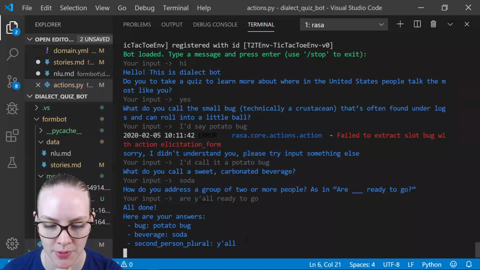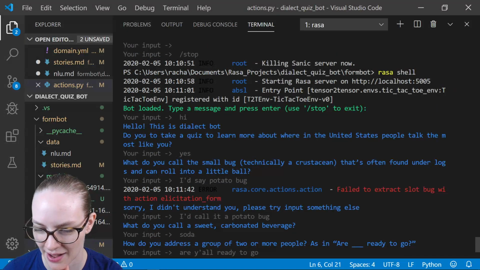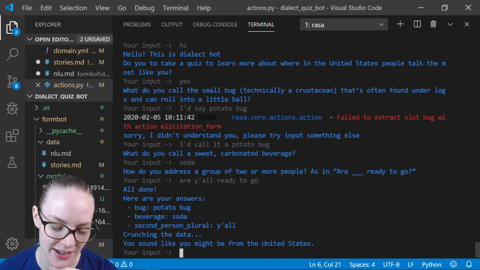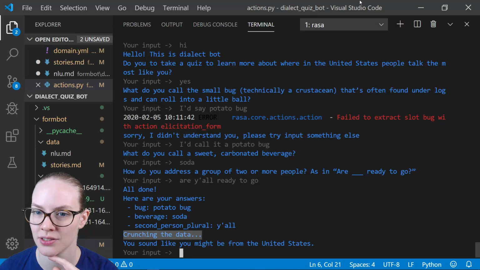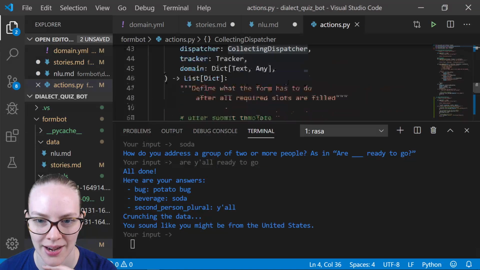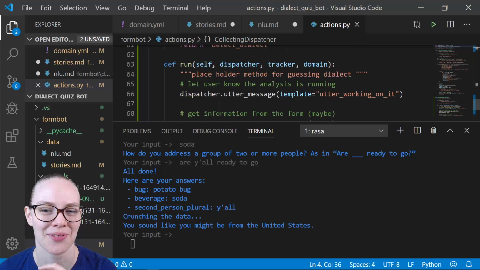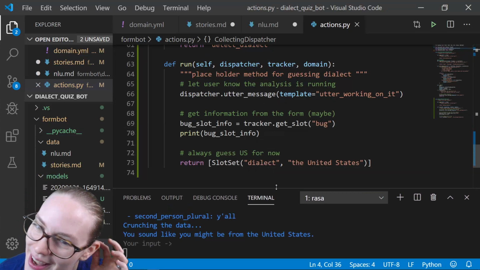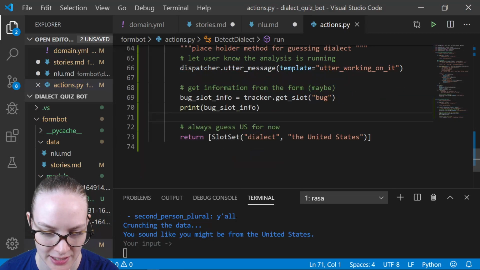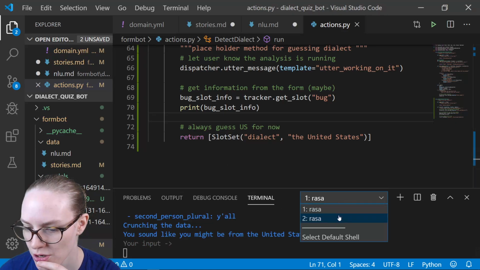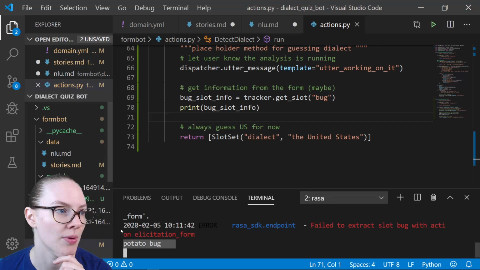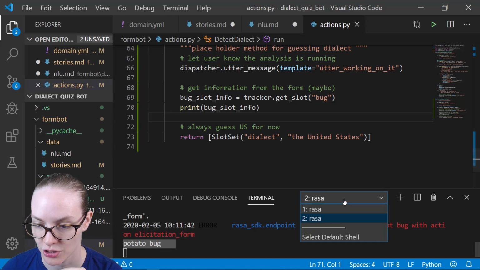Okay, so now it should tell me what all my slots are, and then it should have an error. It worked! Okay, so this crunching the data is the first thing from this run action that I should have just called run in the first place instead of getting all excited about calling it something else. So this dispatcher utter message, and then it does this, but it doesn't print it here. It should print it in the server logs. Yeah. So in the server logs, it printed out potato bug, but that wasn't user facing because I didn't do anything with it in regards to an utterance.